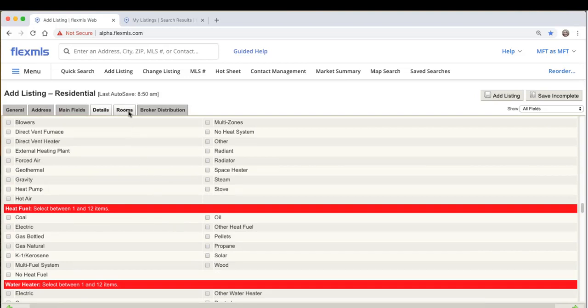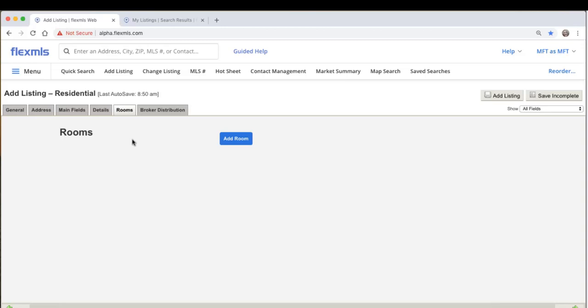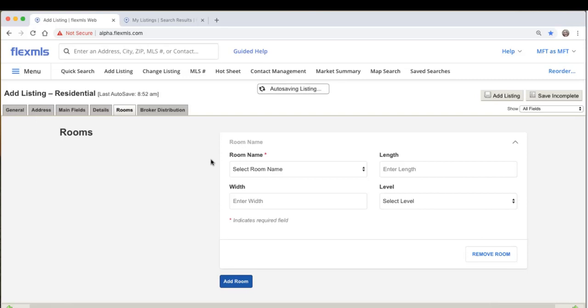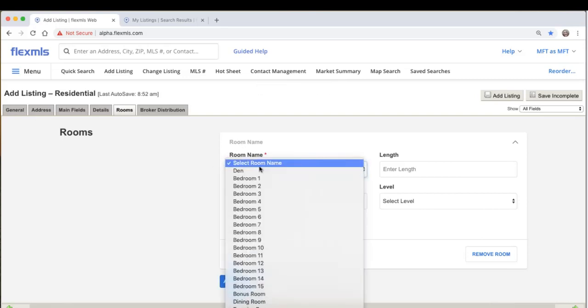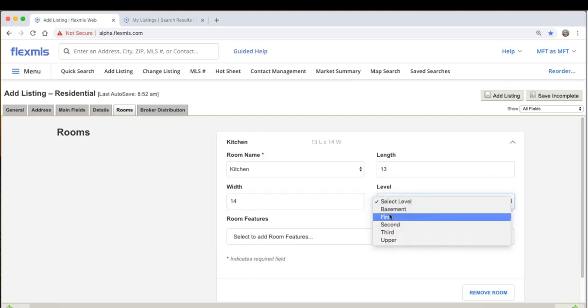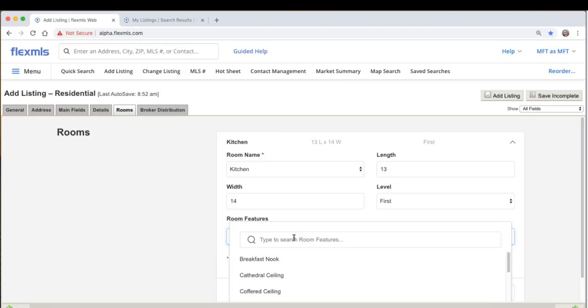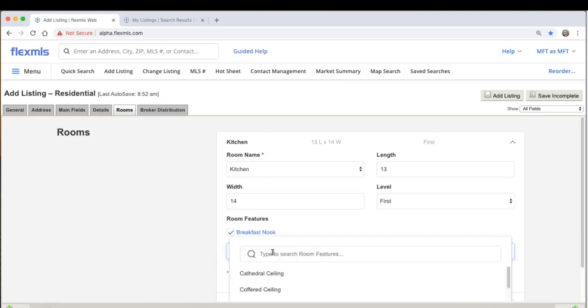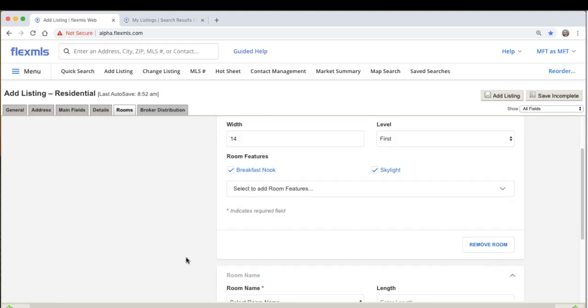Our next tab is filling in room information. Very basic screen. It asks you to add a room, and this box opens. So the room I want to first add is my kitchen. If you want, you can say what the dimensions are. My kitchen is 13 by 14, and it is on the first level. And does your kitchen have any unique room features you'd like to mention? If so, there's a drop-down list. You can either scroll through the list, or you can start typing in the box what your room has.